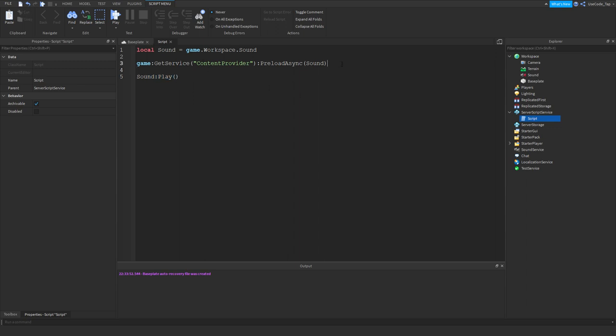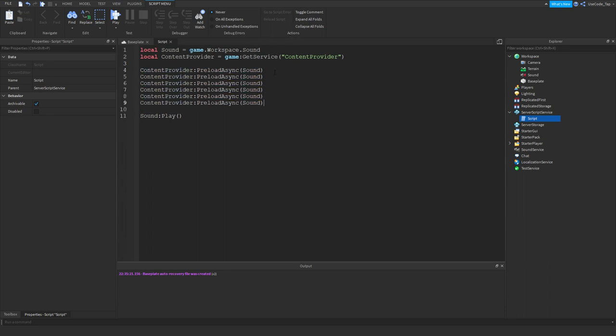So makes sense, right? So what you would do is just go ahead and do this function right here. That's it. You'd probably make it look a little bit nicer. You'd probably do local content provider is equal to game get service content provider, and then you'd do content provider preload async, right? And now obviously if you had a lot of sounds in your game, you probably wouldn't want to just copy this and do this and this and this and this, right?